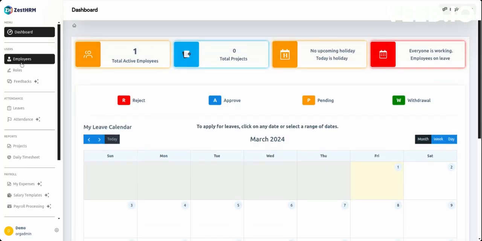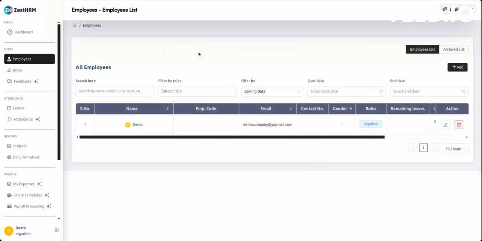And after that, you can see the employee and user option. Here you can see, in our list view, all the details of all the employees who are working in a company.